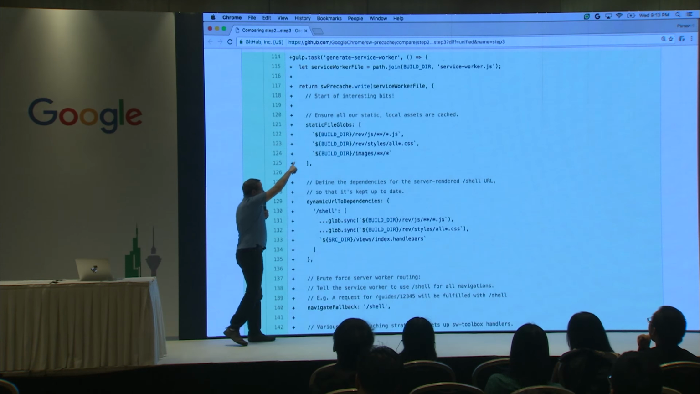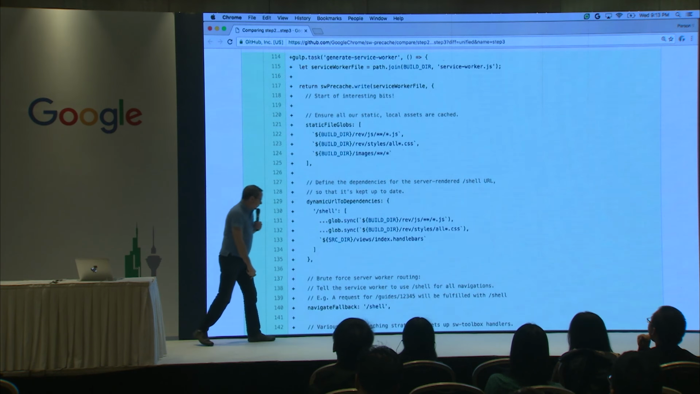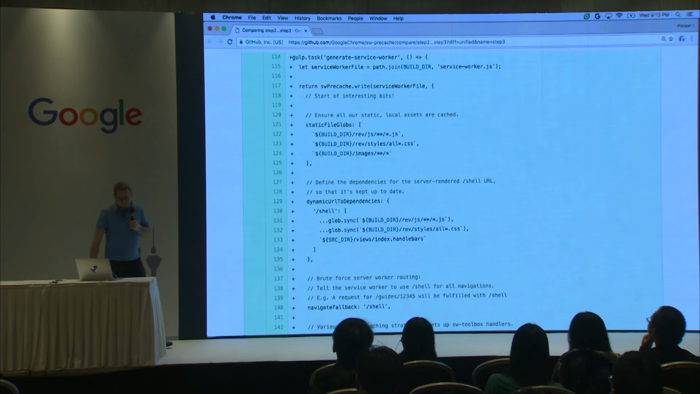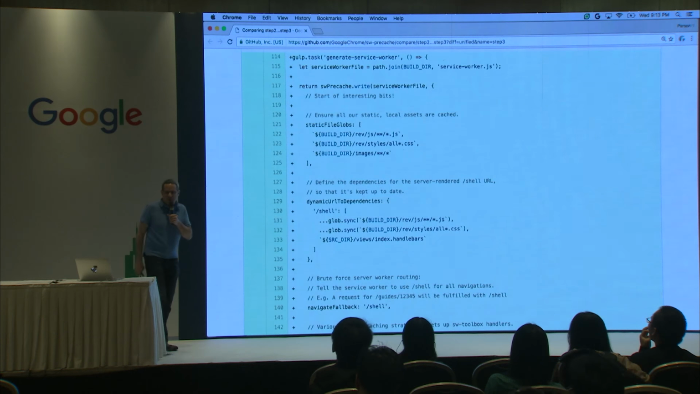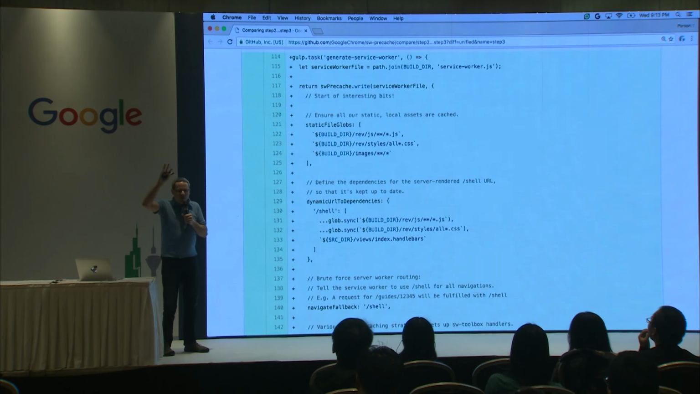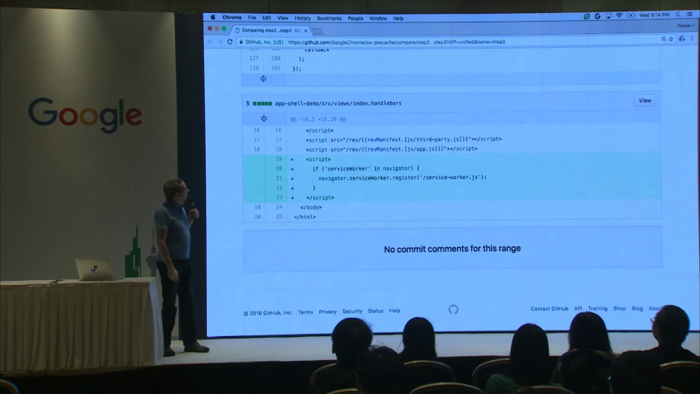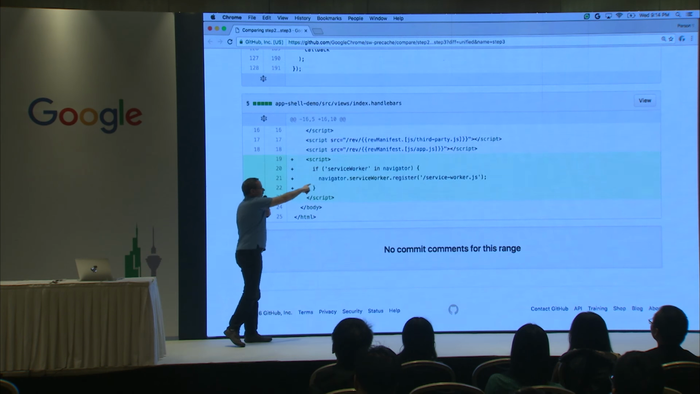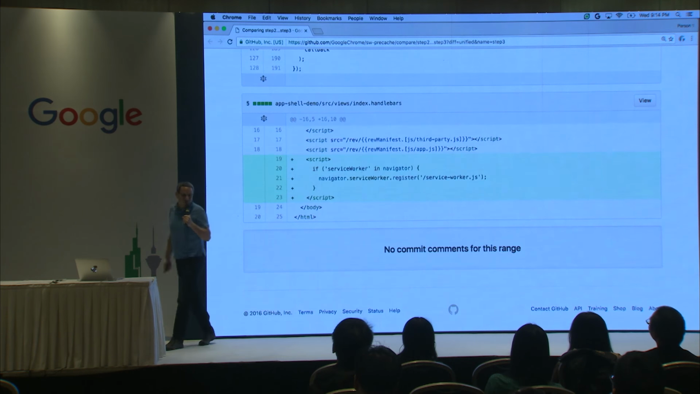It does static files, it does some dynamic files, and it does some other various runtime caching strategies. So the key thing here is we've said, hey, I want to cache my app shell, I want to cache my data, and we're going to go from there. Then we need to make one minor change to our index.html. We need to register our service worker, right? So if service worker in navigator, register service worker.